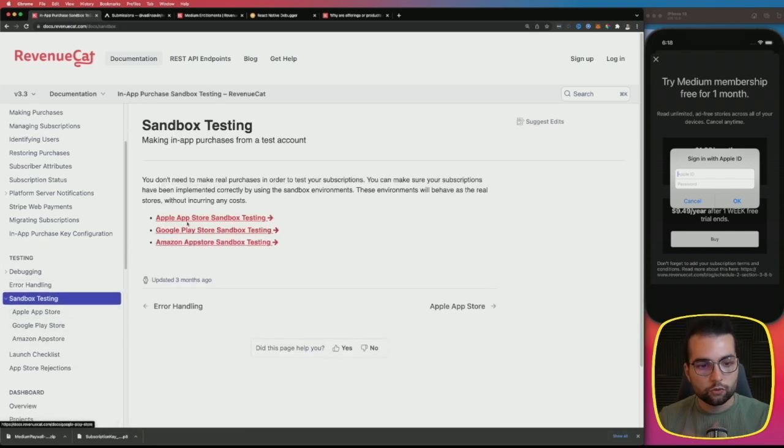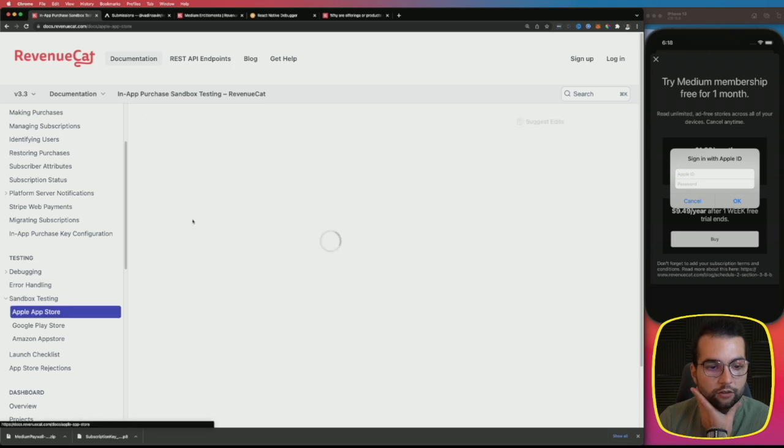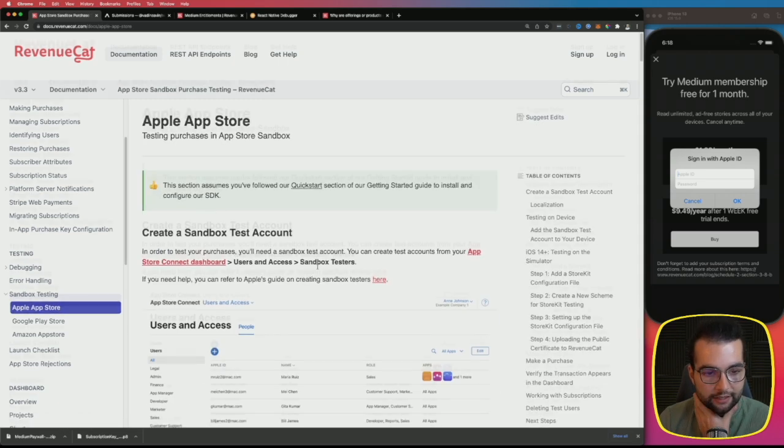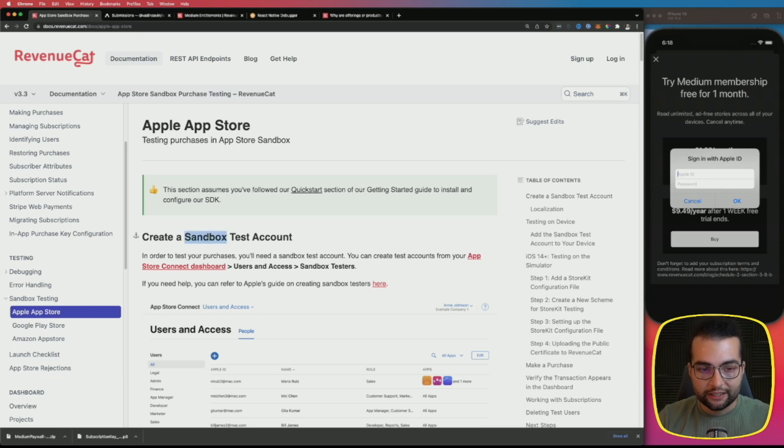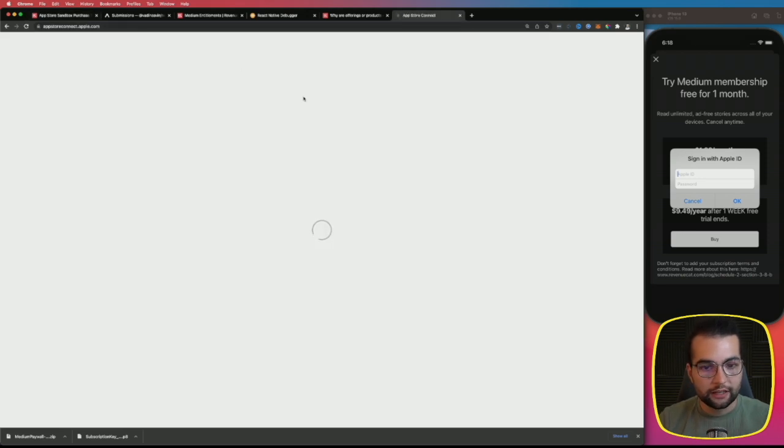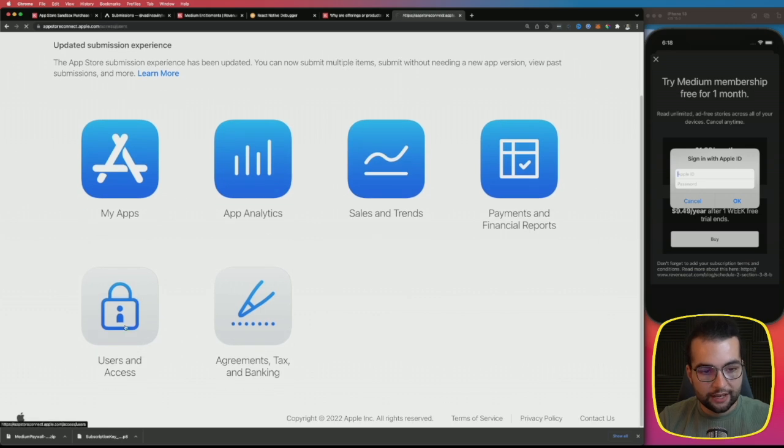Let's start with Apple App Store testing. So the first step is we need to create a sandbox test account. And to do that, we're gonna need to go to the App Store Connect, users and sandbox testers. Let's do that. App Store Connect. Here, let's select users and access.